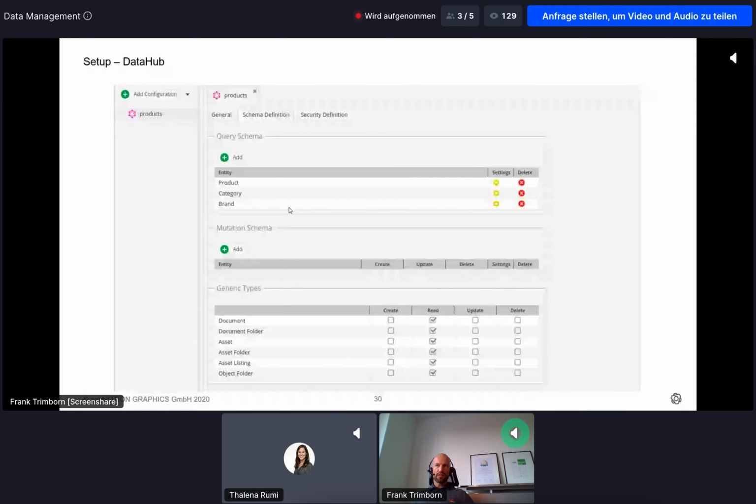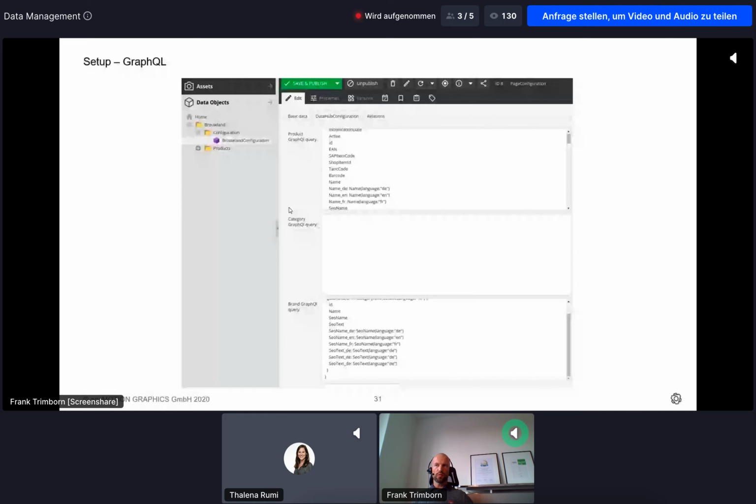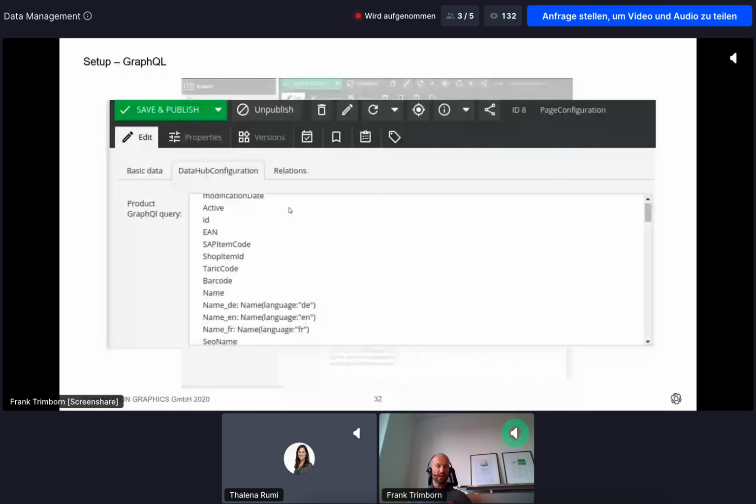We use the standard Data Hub configuration, and in addition we decided to set up a configuration object where the GraphQL query is maintained. So even later, when everything is live and online, the client can change the GraphQL definition if they are technically able to do that. If another attribute joins the list, they can easily adjust the export definition.